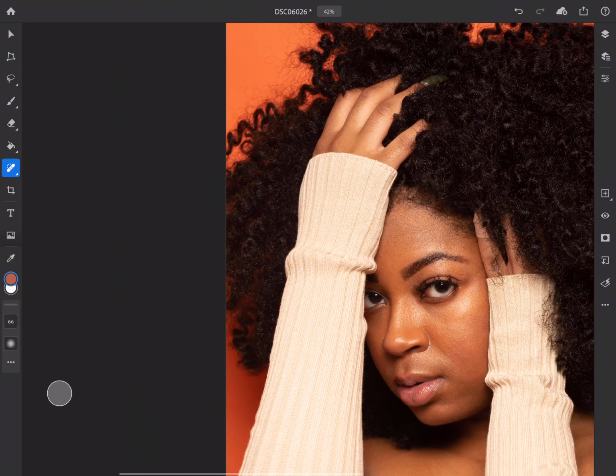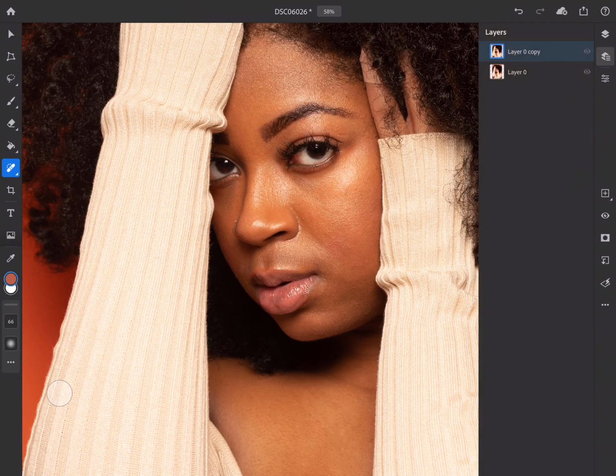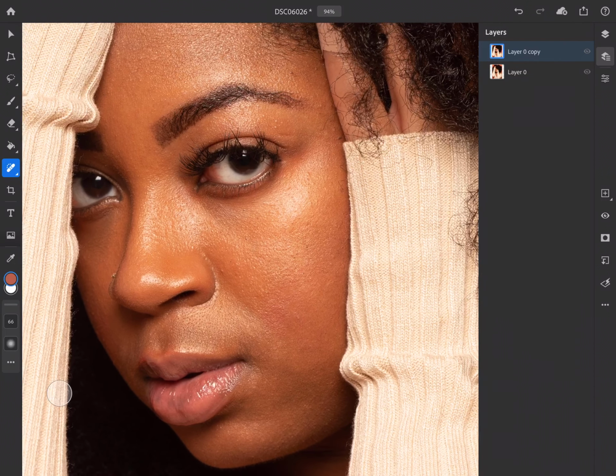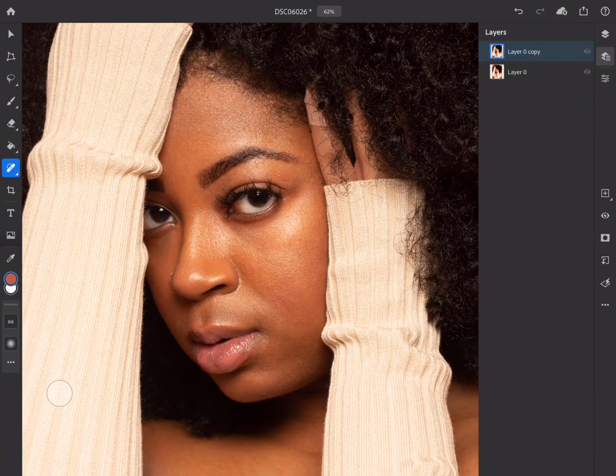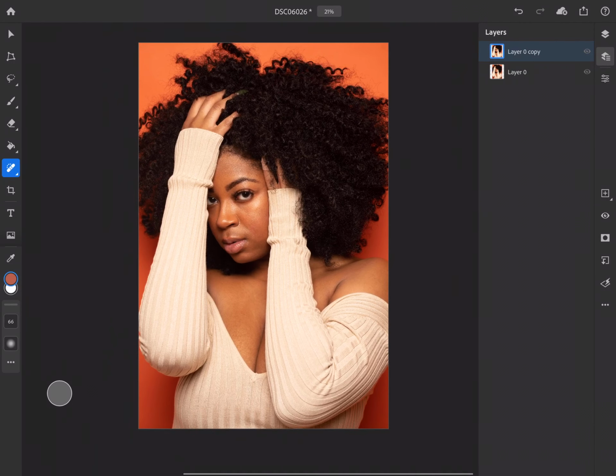Alright, so now I'll show you both layers. Let me click it out. So this is how you will see it on Photoshop. So this is the after spot healing. That's before. That's after. That's before. See, as you see, you could do a nice little quick retouch for your clients right here in Adobe Photoshop for the iPad.